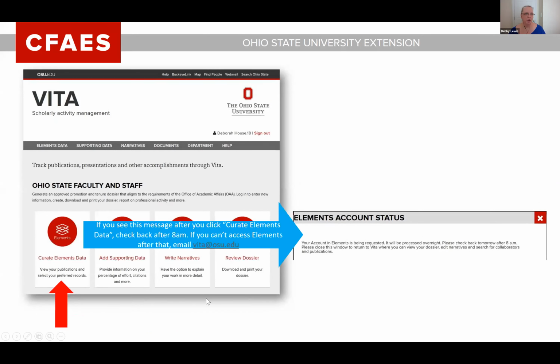So the very first time you log in, you need to click on this Curate Elements Data button, and that's going to set up your Elements account for you. If after you have logged in, you do not see this Elements Data link and you do not see this department link, make sure you click on this Curate Elements Data. If you see this after you click on that Elements button, then that just means it's going to take an overnight process for your account to be set up in Elements.